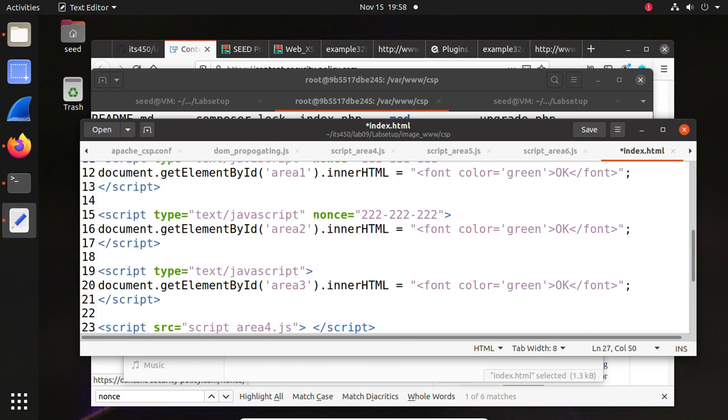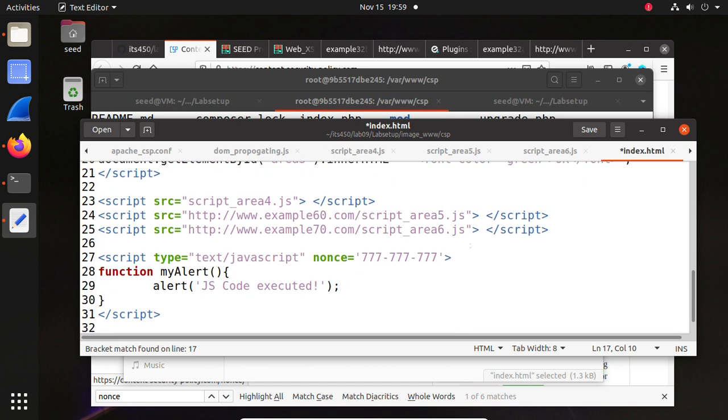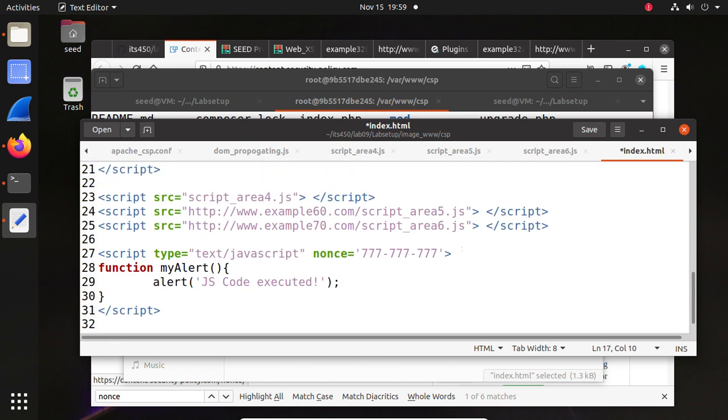You can put any random string, up to you. Just make it readable. Area 2, 2, 2, 2, right? Area 3, as we just discussed, if you want to make it controllable, you need to add a nonce here. We need a top code. We'll save it.